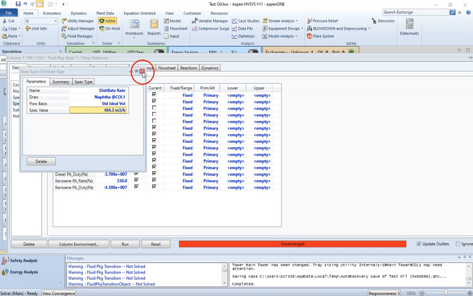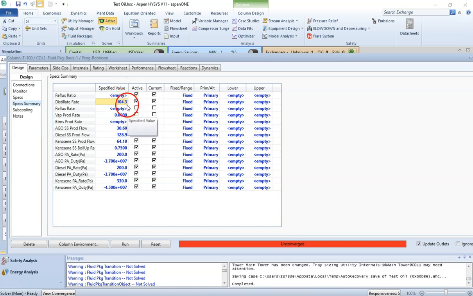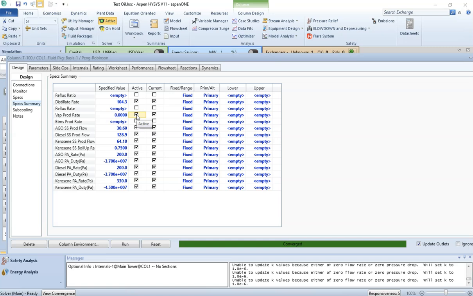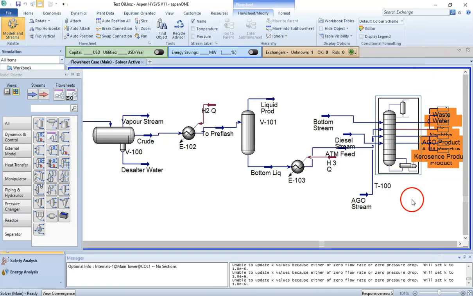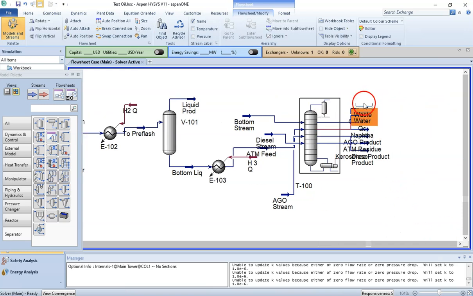So I have provided this information. Now because I don't have the reflux ratio, I can just uncheck this and I can select my vapor products here. As you can see, the time I made this change, HYSYS has converged my distillation column, and now I can go back and see that my distillation column has been converged. So this means it has solved all the streams here for me.